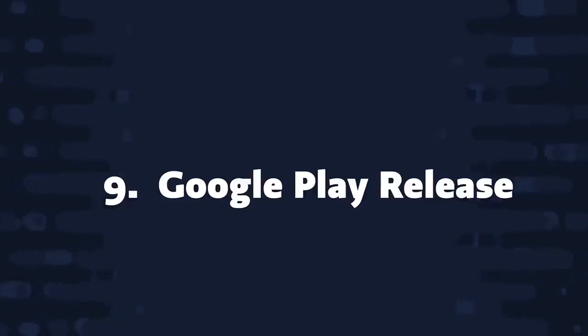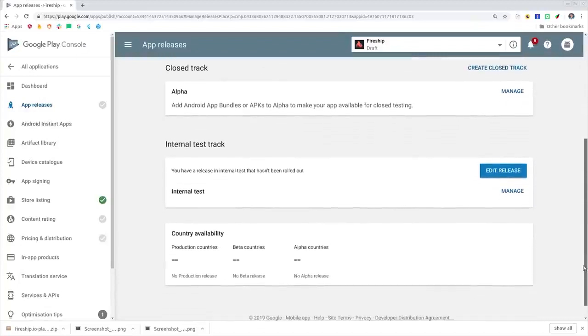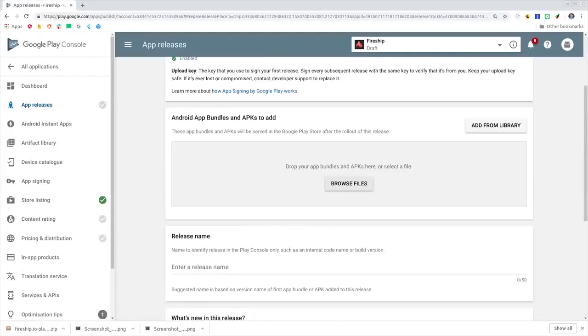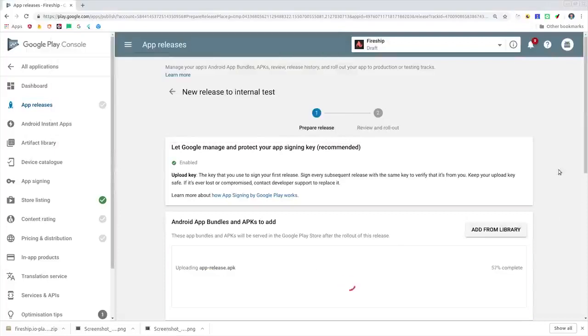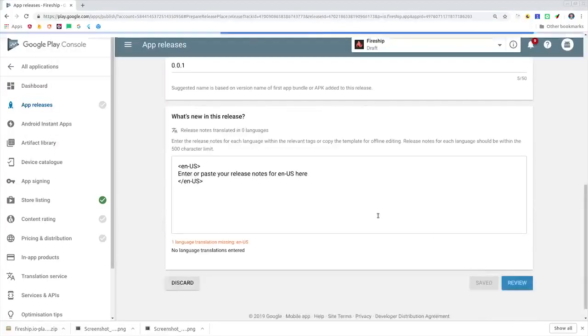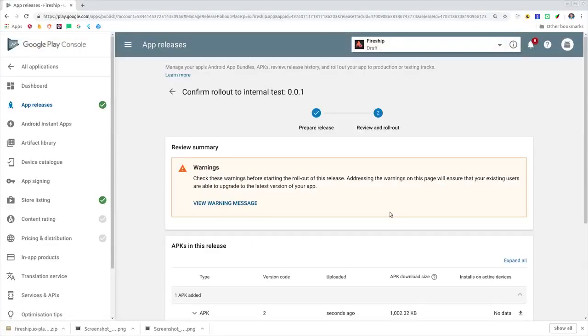Step 9, go to the Google Play Store and create an application. From there, go to App Releases and create an internal track release. This will allow you to privately deploy your app to Google Play and then distribute it to testers based on their email addresses. Go ahead and upload the APK and then fill out any other required information. At this point, you'll see an error that says no internal testers are assigned yet. This actually means that you just need to fill out your Google Play listing.